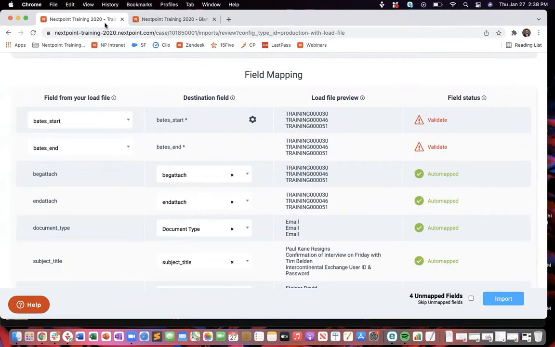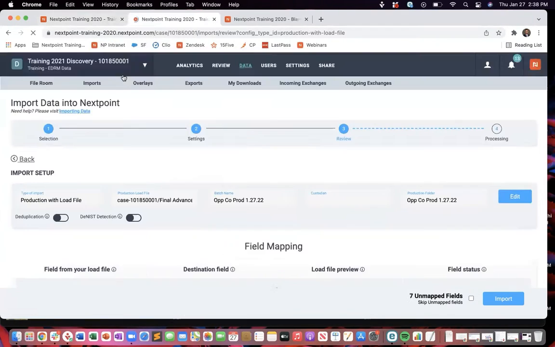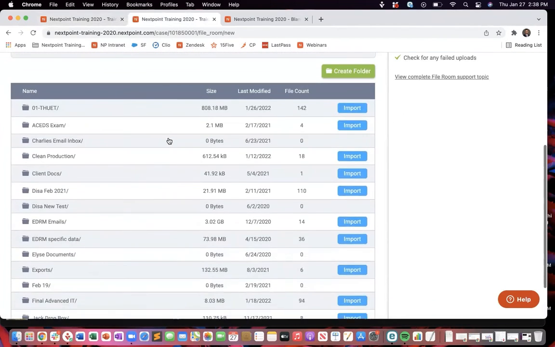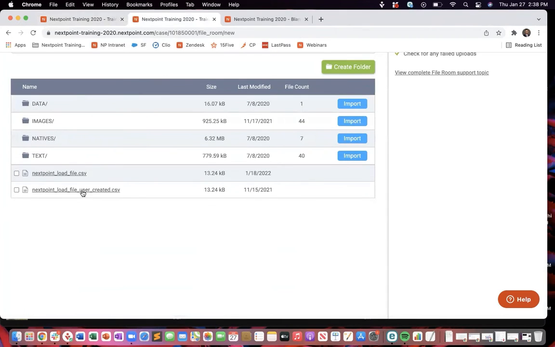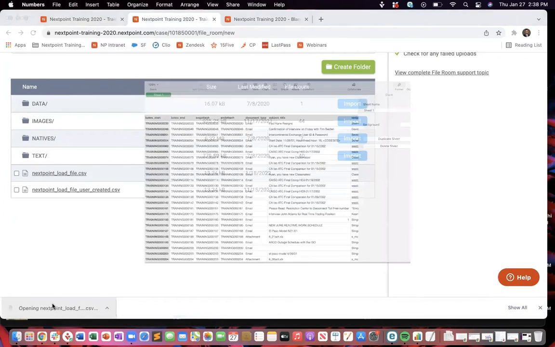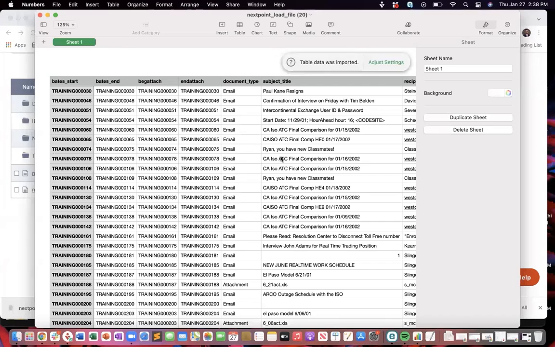So maybe a good starting point is let me duplicate this and go back to my file room and open up that load file that we're using and show you what it looks like. So you guys can know what I'm talking about when I say a map. So I'm downloading this load file. This is what a load file looks like. And the reason I call it like a map of metadata.